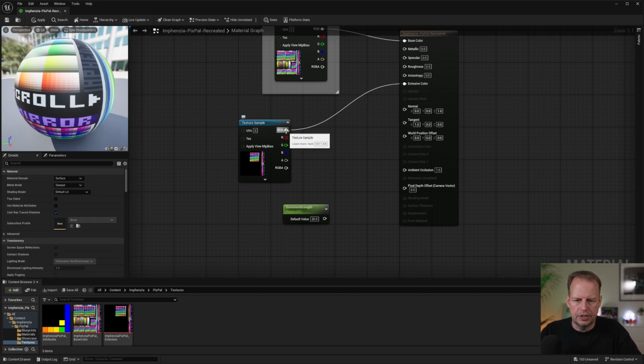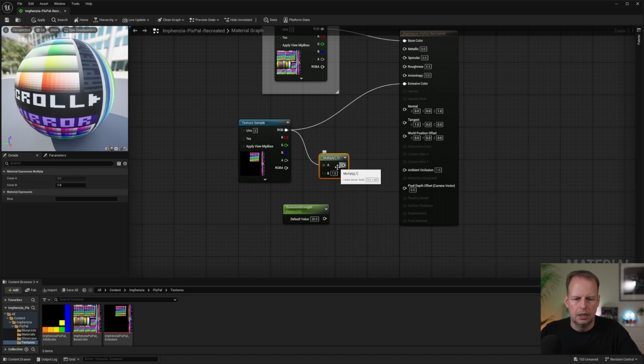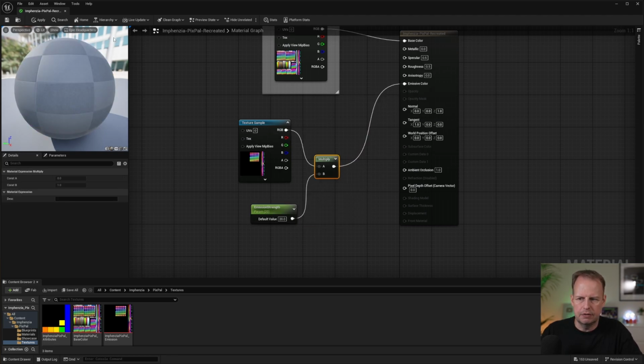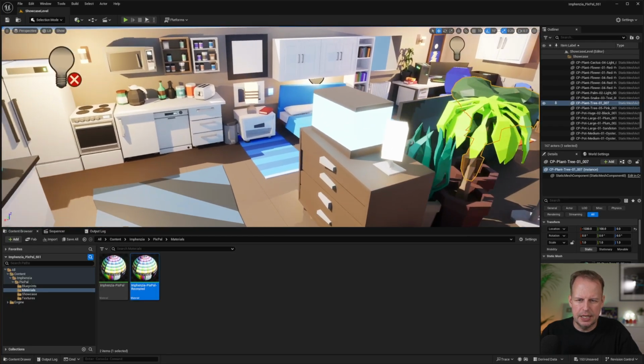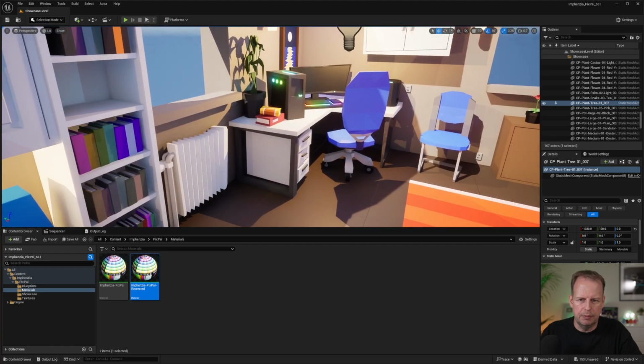And now we need to drag from the RGB value here and search for multiply. And we're going to multiply the colors here of the emission read, and we're going to multiply that by our emission strength. And now we'll plug it into emissive color. We'll save this one and go back and have a look. And now we can see that the lights here are shining a little bit more. The computer lights here are blooming a little bit.